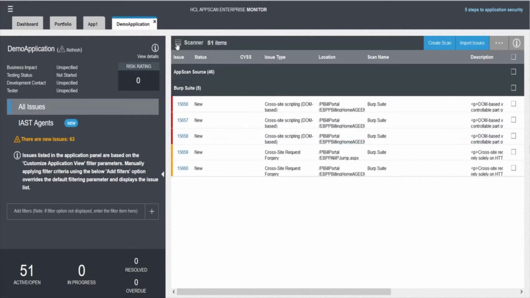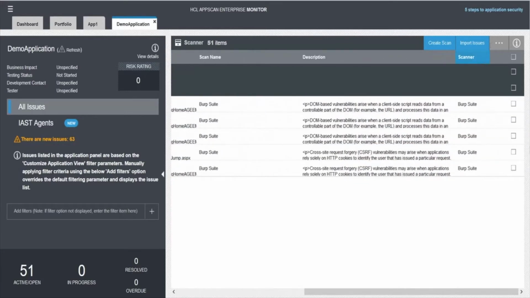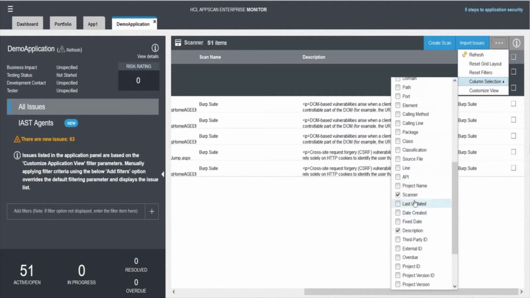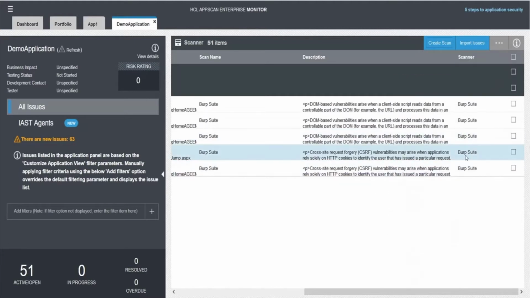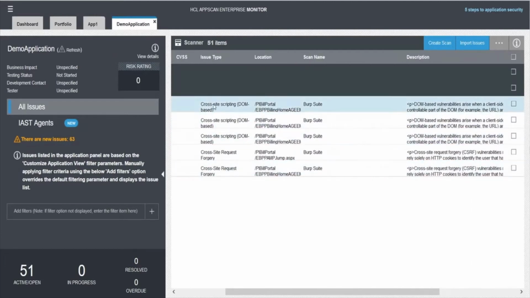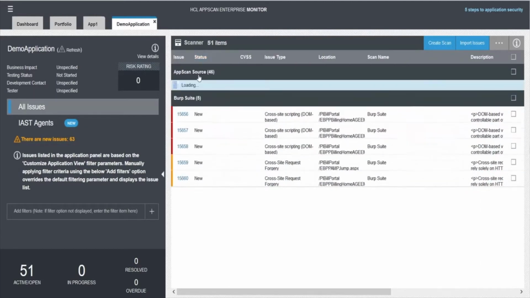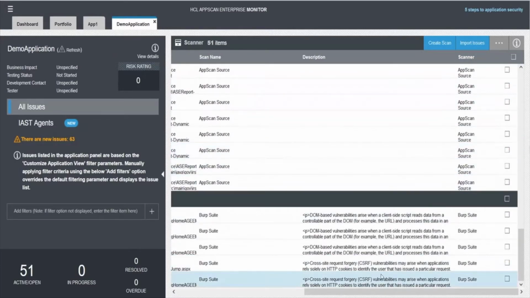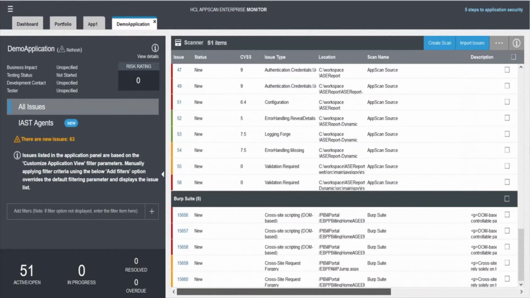So one way is to group the issues based on the scanner. Another option is to actually choose, now, this is not enabled by default, but we can go and choose columns and we can choose the column which says scanner. If we do that, once the issues are imported, we can also see what's the source of that issue, right? So as you can see, the scanner name also is presented as part of this, right?